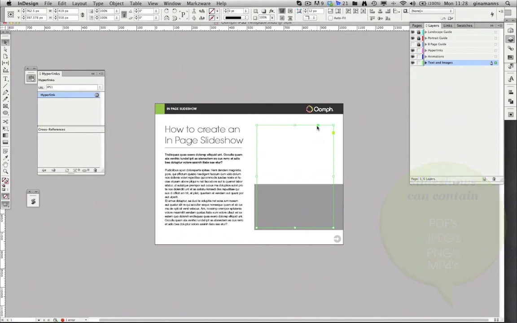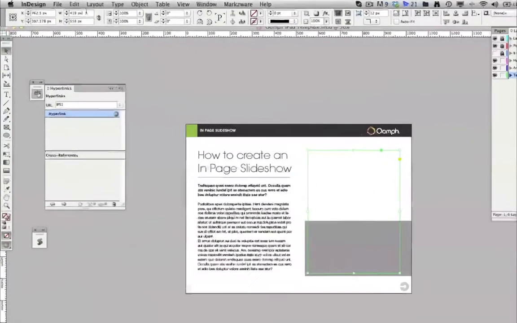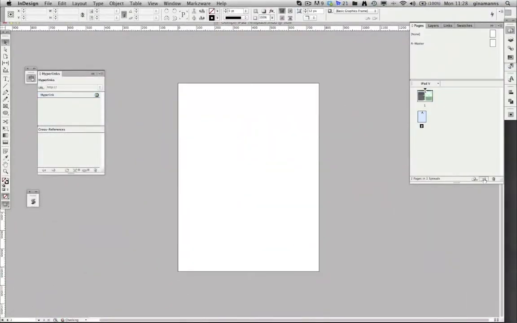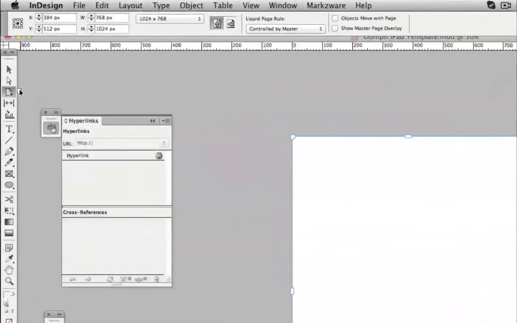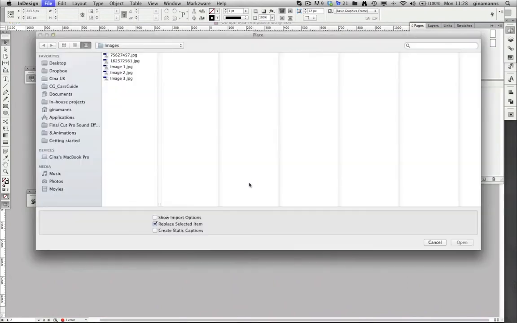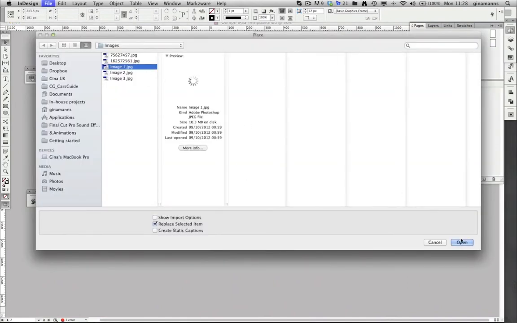First, we need to find out what the size of our hotspot is by selecting the frame. You can see this hotspot is 419 by 558 pixels. We then create a new page, and using the Page tool, we resize it to these dimensions. Now we duplicate this page 3 times, as we are going to add 3 images to the slideshow. Then place an image on each slideshow page.